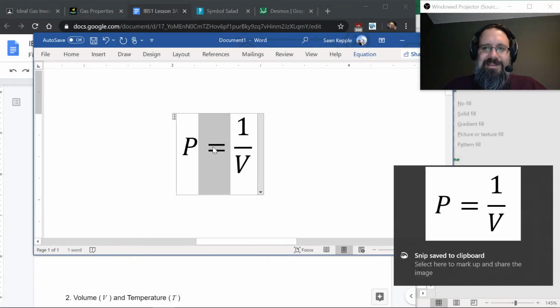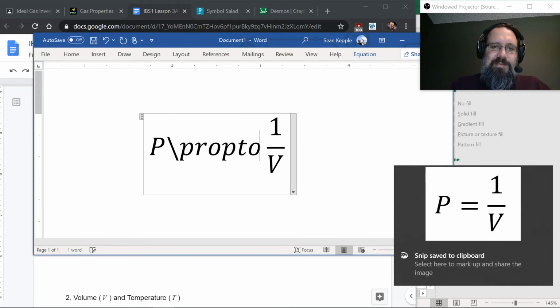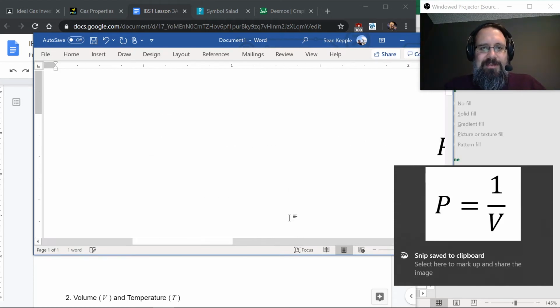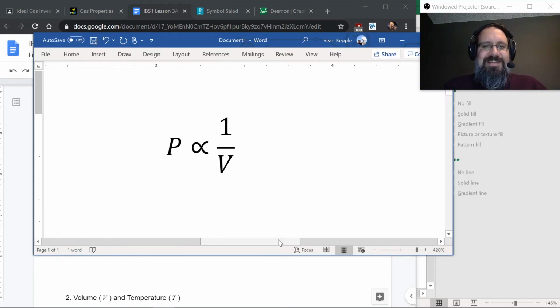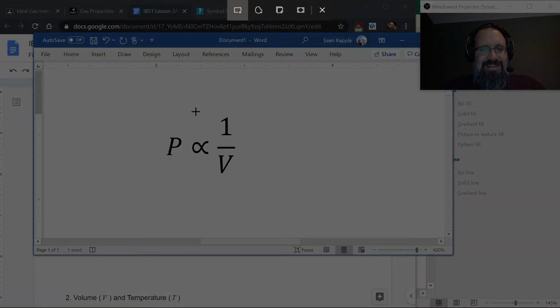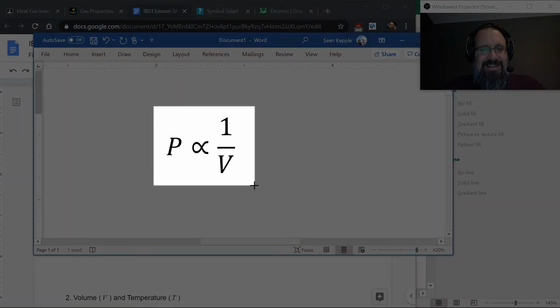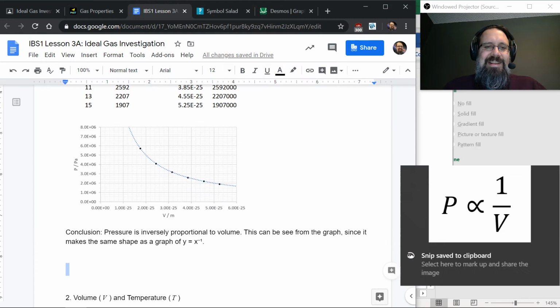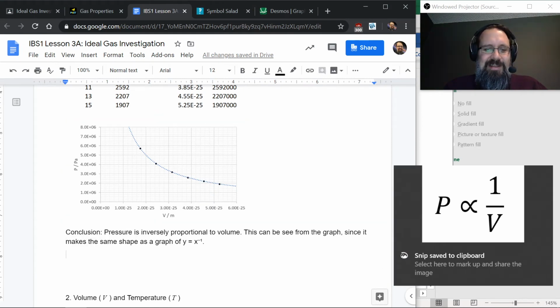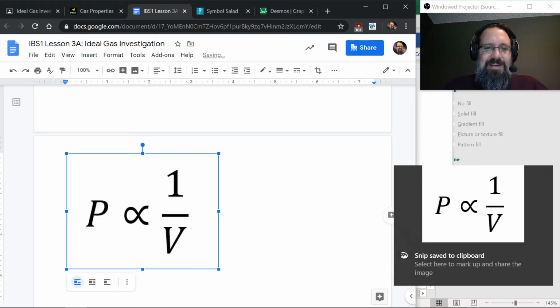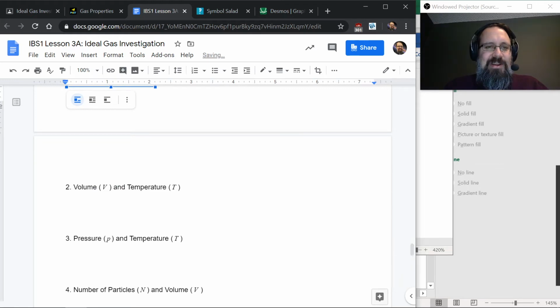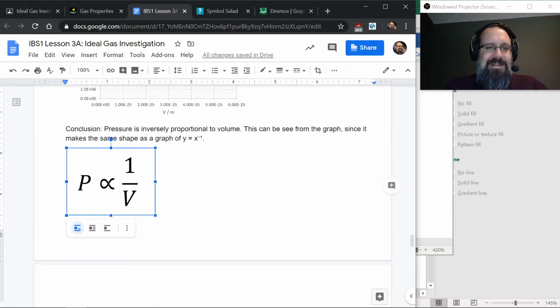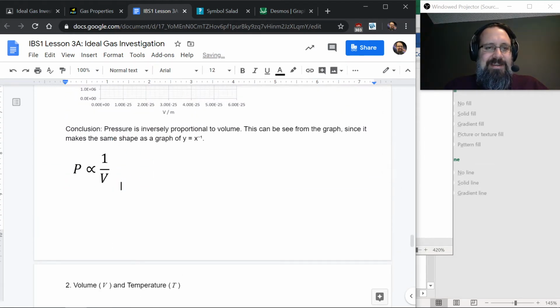Oh, not equals. I screwed up. Proportional to. There we go. Oh my gosh, I just lost it again. Okay, there. So the reason I'm doing this in Word is because I think it looks nicer than Google Docs. Google Docs has a fairly bad equation editor, and I just think this looks way better. There we go, and that's it.